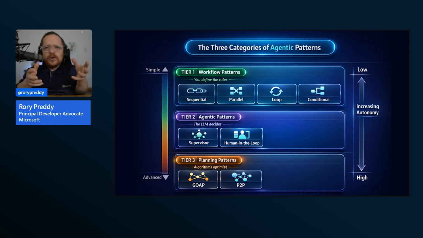But sometimes you also want to go a little bit further. You want the LLM, the large language model, to help you a little bit. And you do that with the supervisor, and maybe you want a human to help you, and that you do with the human in the loop for the agentic patterns. Finally, the tier 3, the planning patterns. This is where it really gets magical.